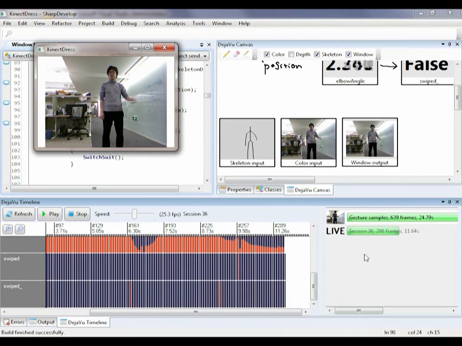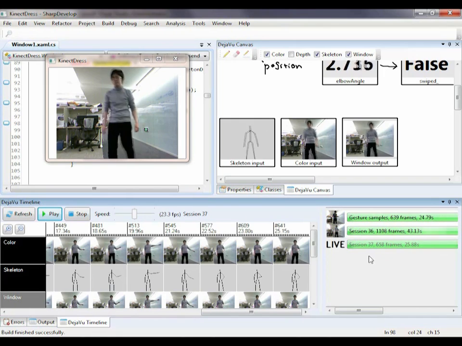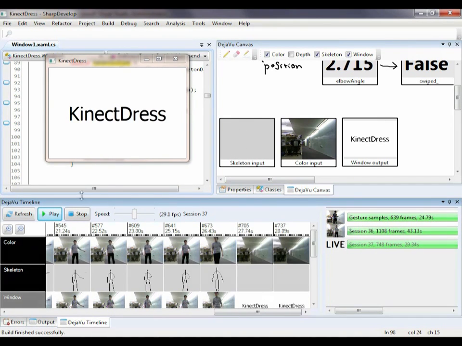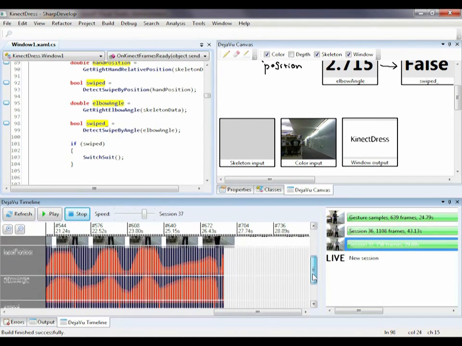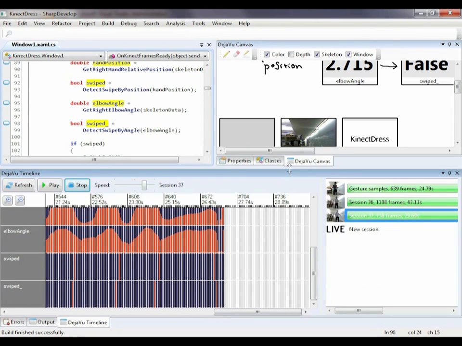I run my program with live camera input and try each gesture many times to see how well my algorithm works in various cases. Now that I have many samples recorded, I can look at the timeline for an overview of how well each algorithm worked compared to each other, and easily identify cases where one gave the correct result, but the other one didn't, and figure out why.